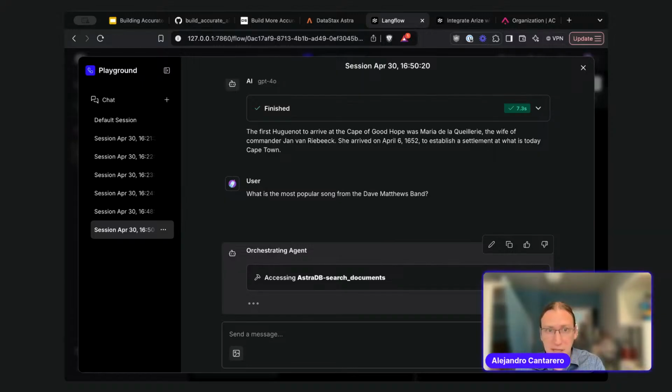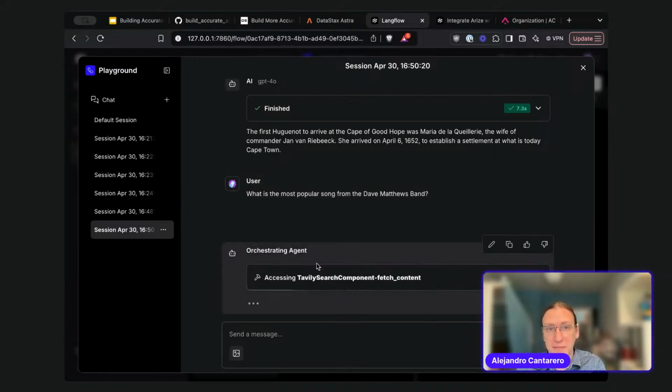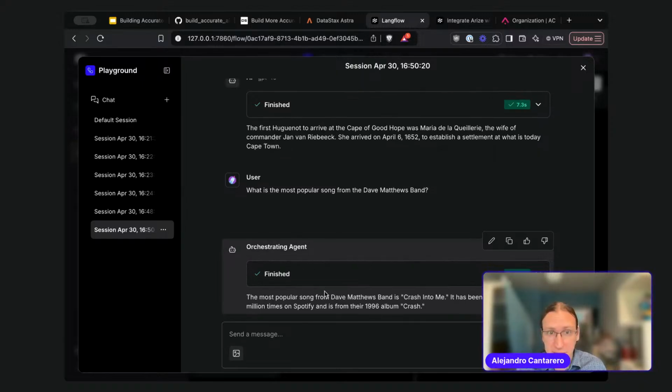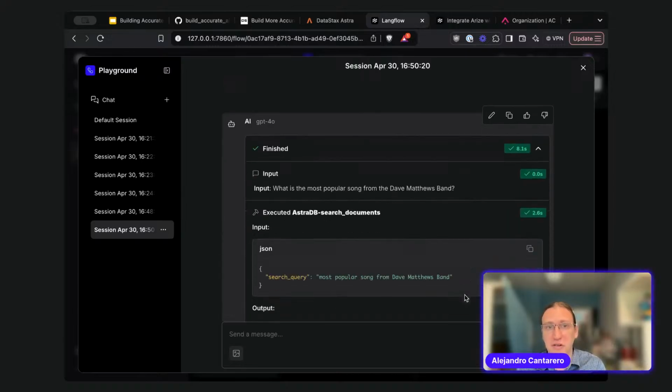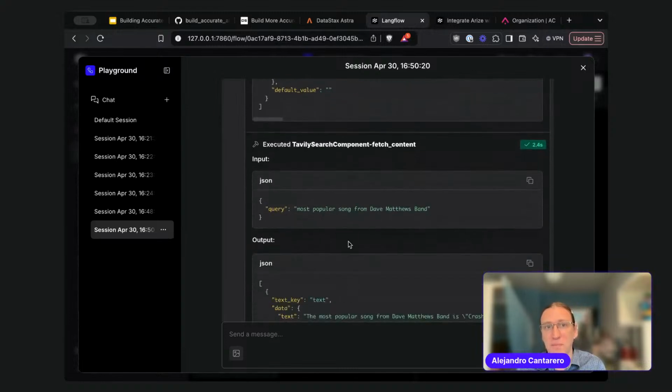All right, we can see that it is searching Astra. And we know we don't have any information in Astra, but then it's now searching Tavily, right? So it ran the search on Astra. It got back some vector data, did not answer the question that it was looking for. So then the agent decided that it was going to go off and try a second tool call to look for the Dave Matthews information, right?